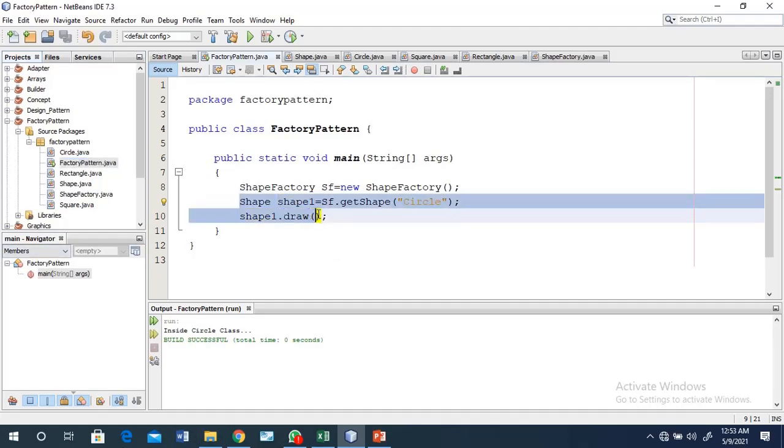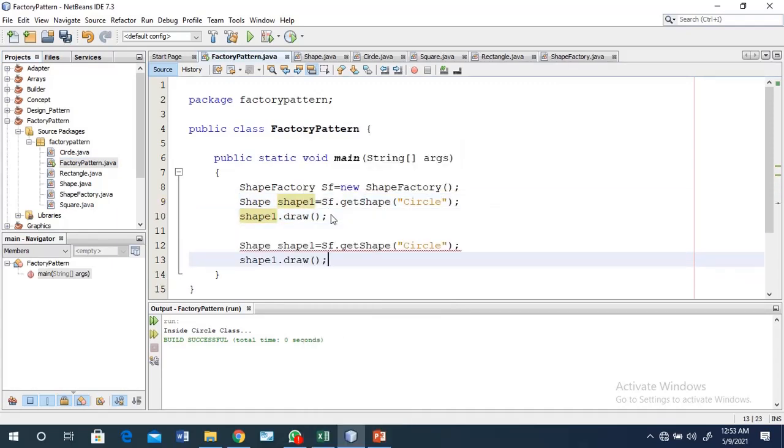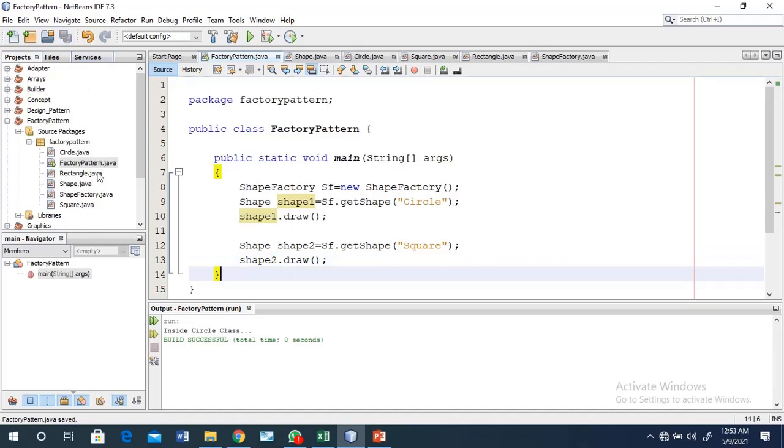Similarly, again we require another type of concept. Here we are using shape2 for square. So you just see here shape2. First you save your code and then execute your code. Just see here, inside circle class, inside square class, meaning whichever type of input we put in that code, that type of output will be created. So that is the concept, meaning at runtime the subclass will decide which class will be instantiated. That is the main concept of the factory method.